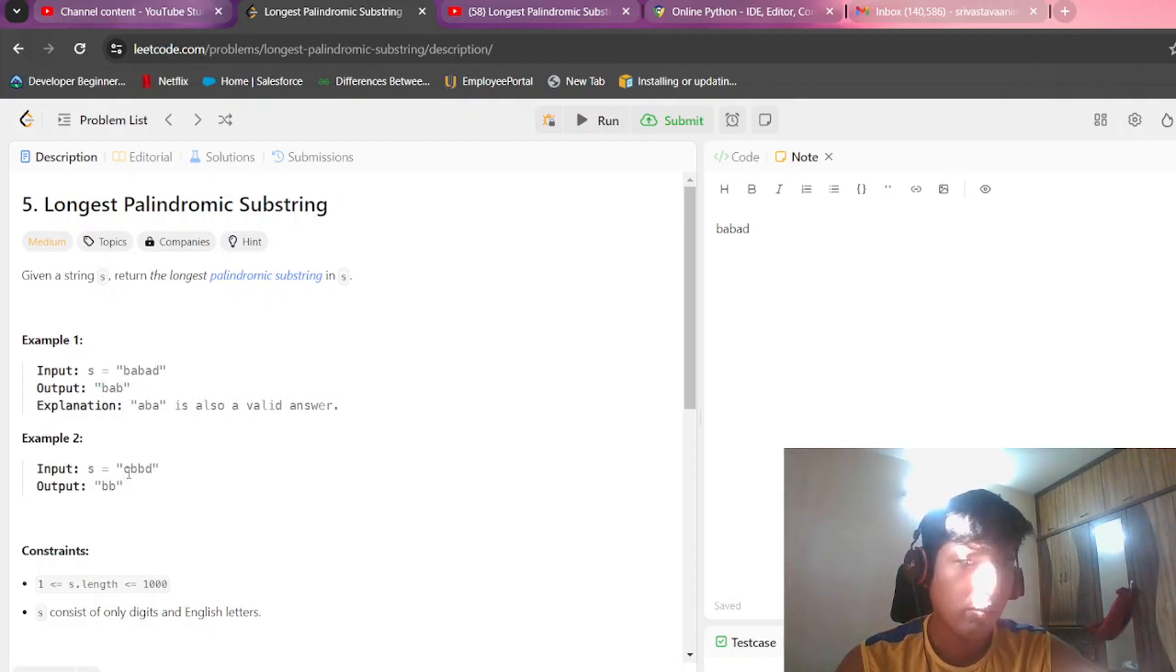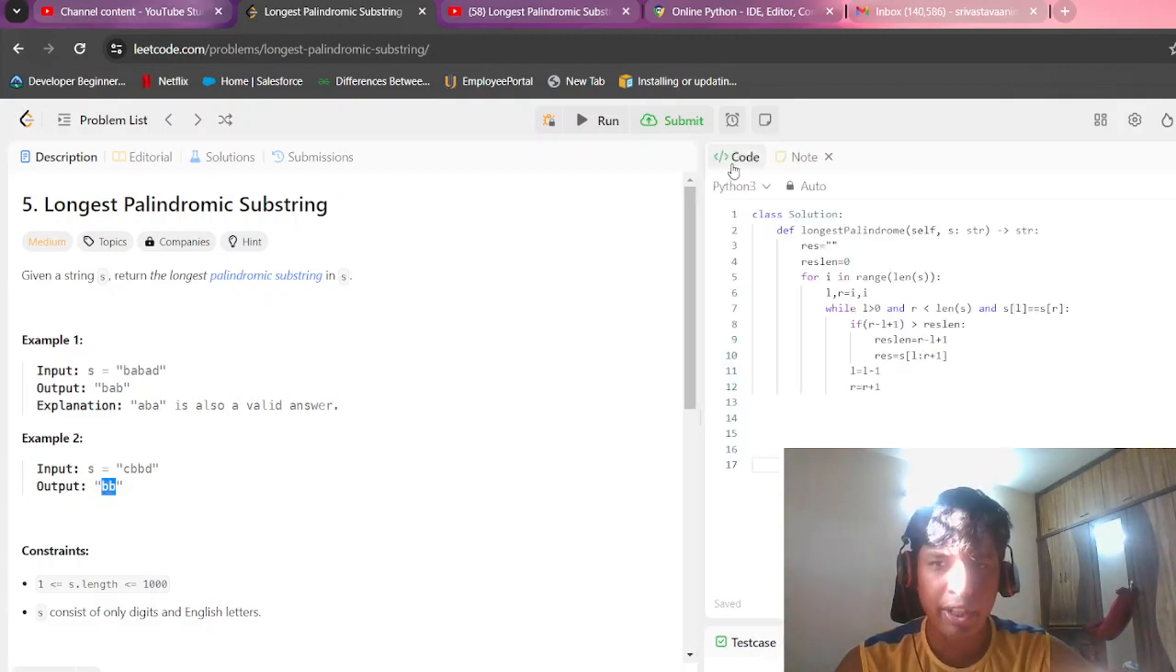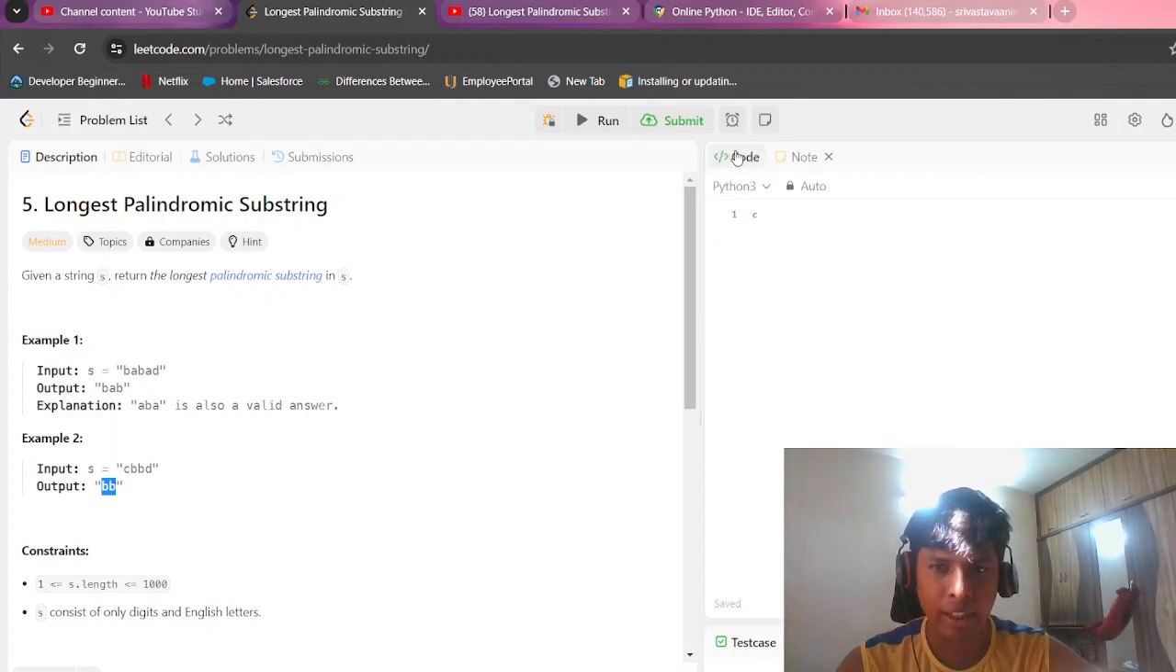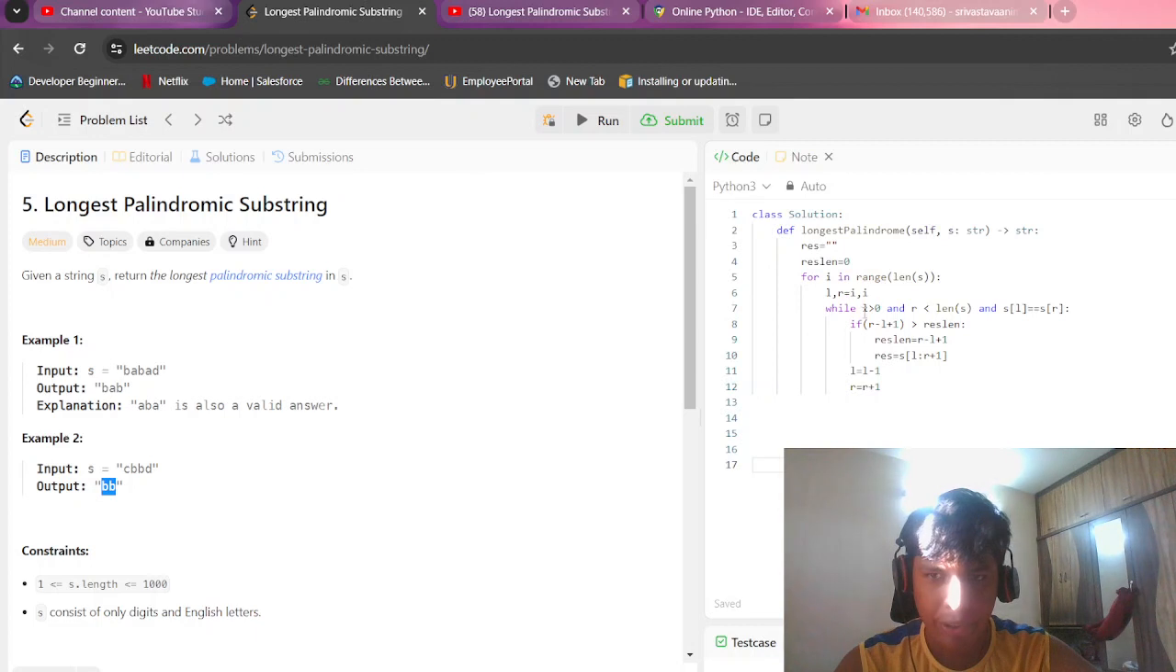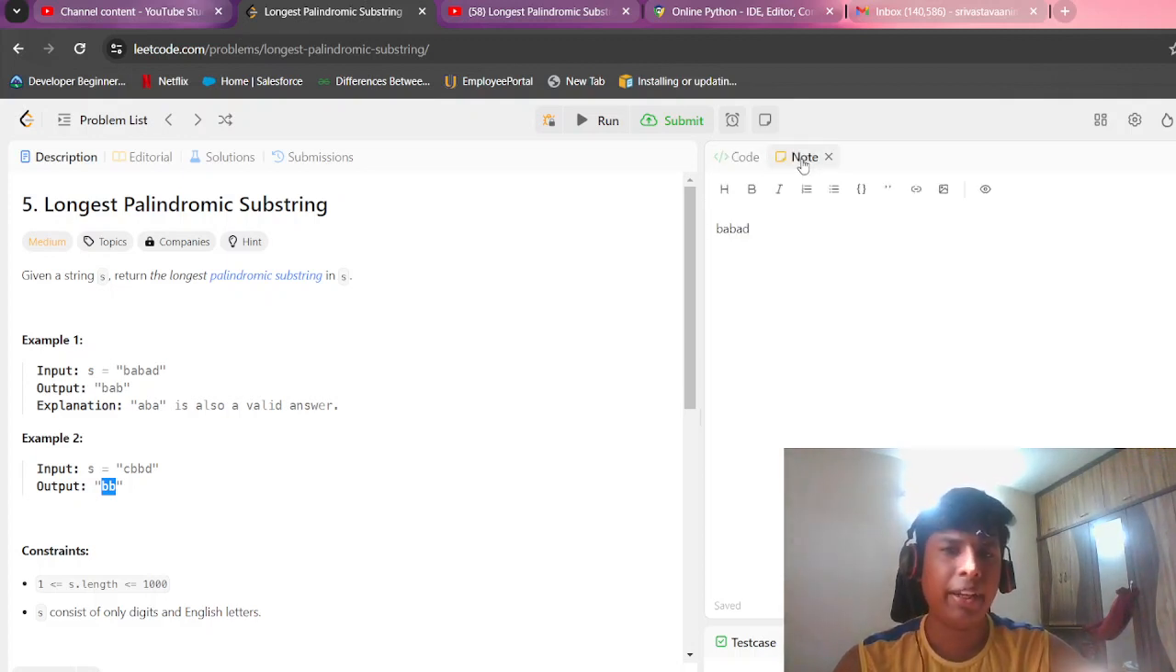For the second example, the longest substring would be BB, so that is the output. I already have the code written for you to reduce the time, but the code is very simple. It is hardly 9 to 10 lines of code. The only main thing here is to understand how to solve the problem.